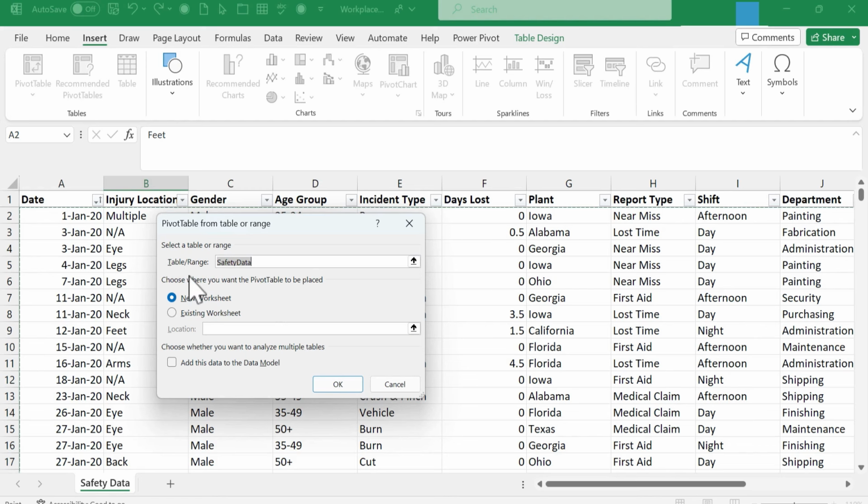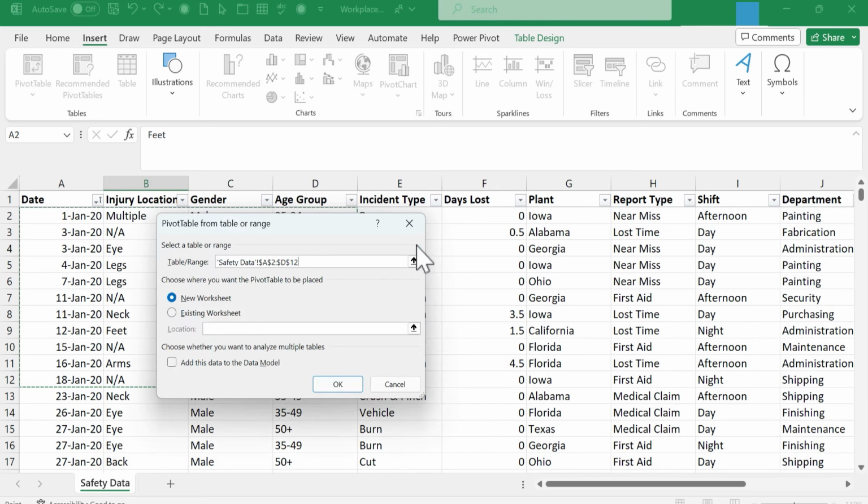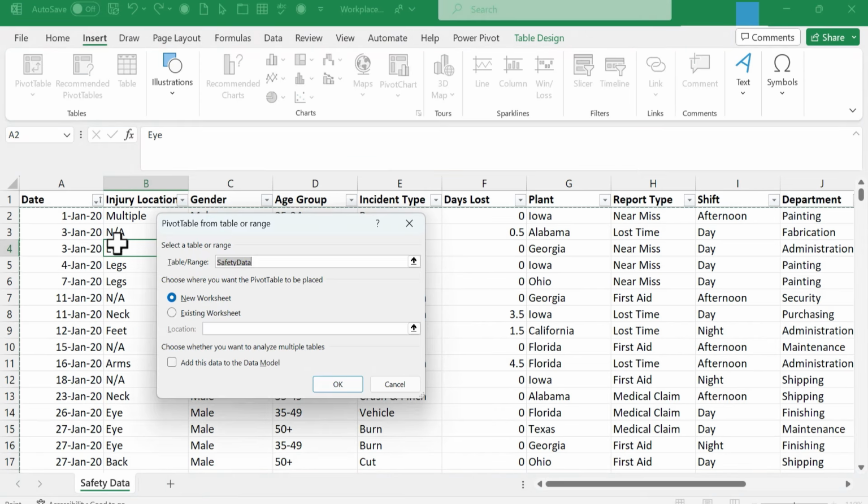So the first thing I need to do is make sure that I've selected a table or range. And it looks like right now, the entire spreadsheet is set up to be the data for this pivot table. If I click here, though, I could select a different range of data, something like that. And then I could click here to go back.